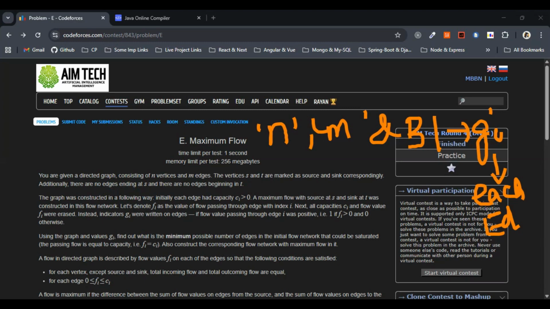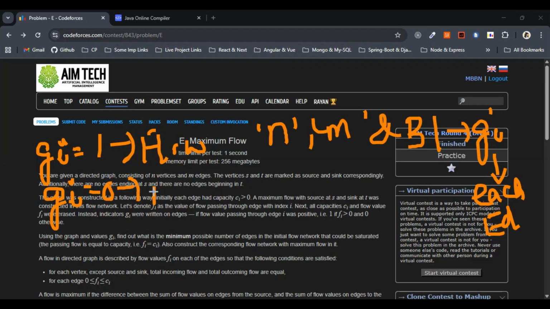Suppose gi equals 1. So gi equals 1 means flow passed through that particular edge, right? So this is fine. So what is gi equals 0? Gi equals 0 means no flow. Flow didn't pass. In simple terms, you can just say here no flow, right?